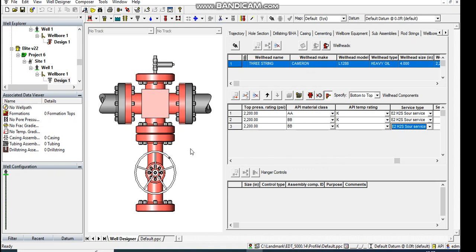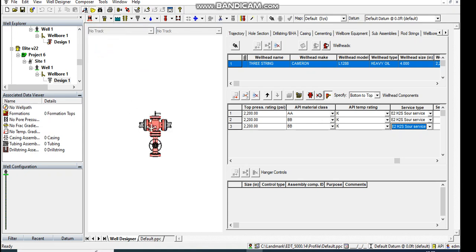This is our wellhead that we've designed. You can keep adding in as many components as you want. Otherwise, I'm going to save my work by clicking Ctrl S, and this is how my wellhead looks. So if I want to view it in 3D, I'll click here and then I'll view it in 3D by rotating it around. View it in all directions I want.